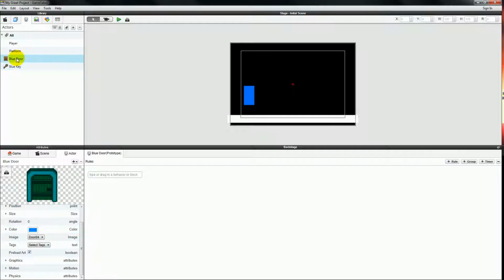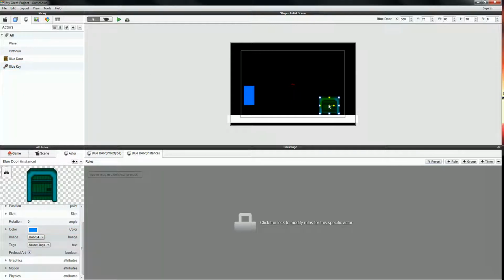So we've got our blue key and our blue door. We'll just drag those into the level. I'm actually going to stretch that because it looks far too small for my player. I'll plonk that there, and then I'll get my blue key and I'll drop that over here. I'm actually going to swap these around. Put that over there.